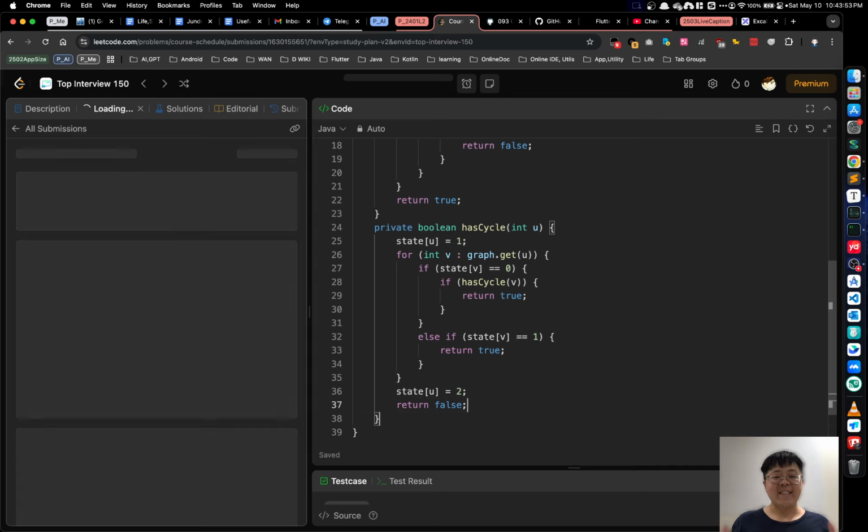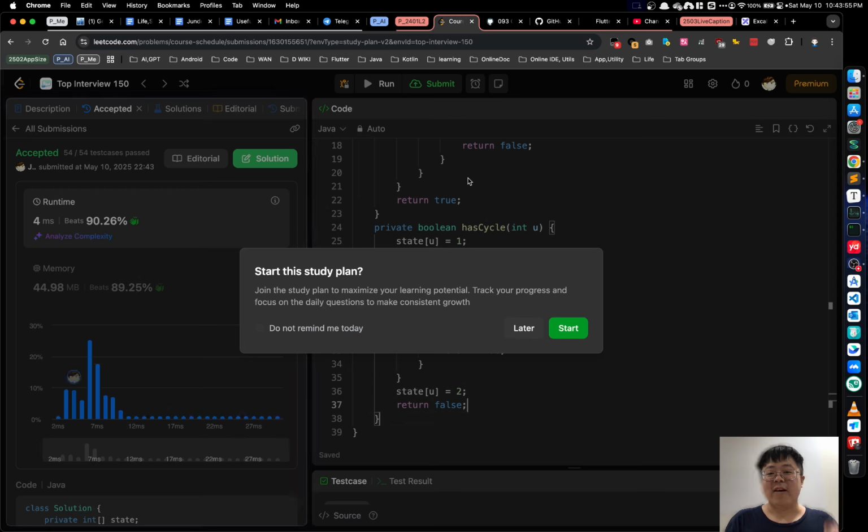Alright, that's all of the code. Let's submit the code and check if our solution passes all the test cases. Absolutely, our code got accepted. Now, let's analyze the time and space complexity.